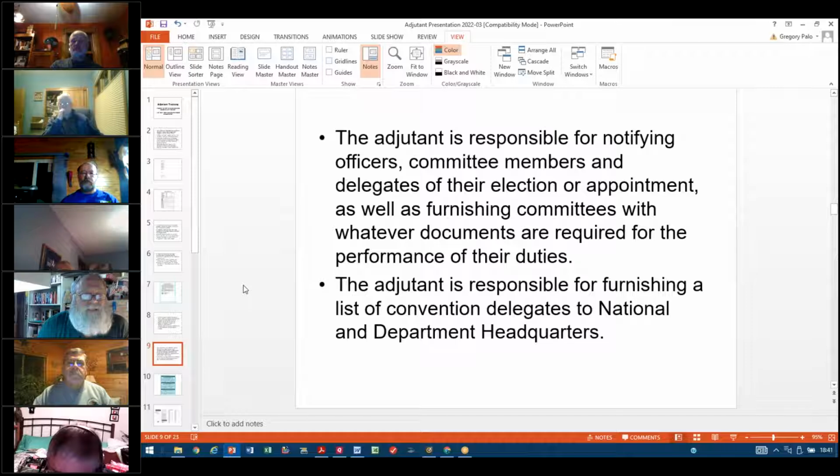The adjutant is responsible for notifying the officers, committee members, and delegates of their election or appointment, as well as furnishing committees with whatever documents are required for the performance of their duties. The adjutant is responsible for furnishing a list of convention delegates to national and department headquarters.